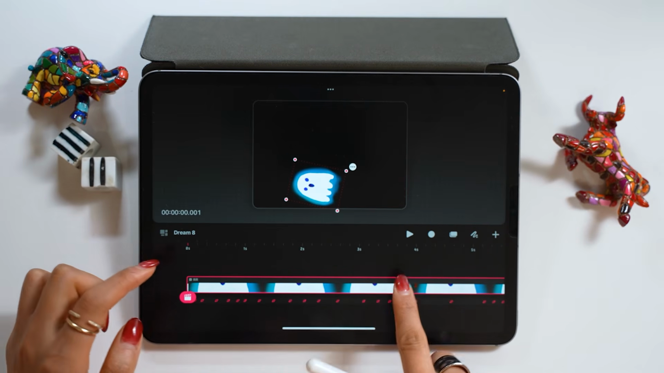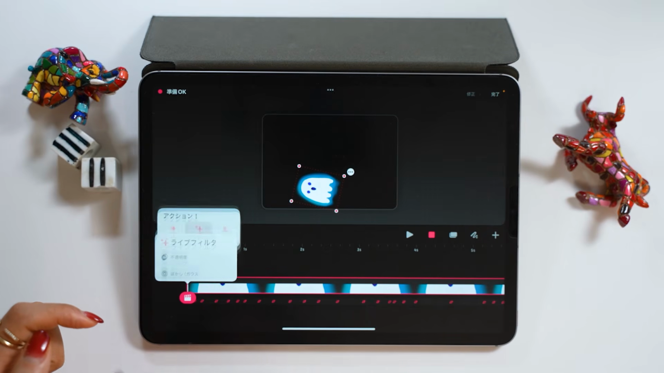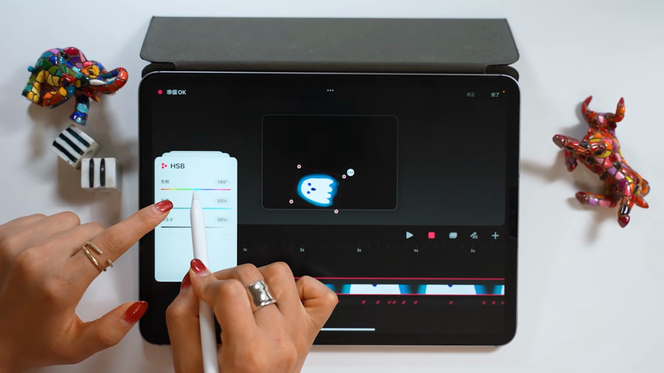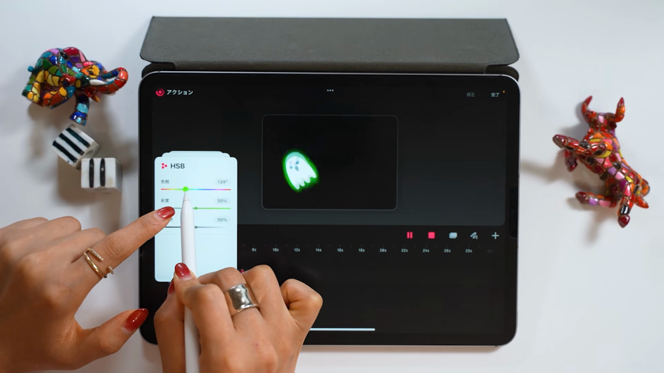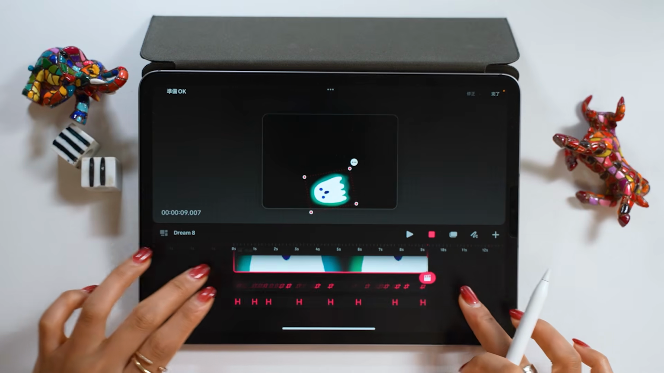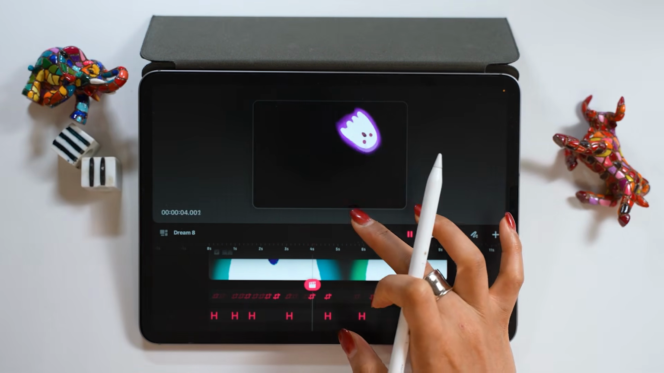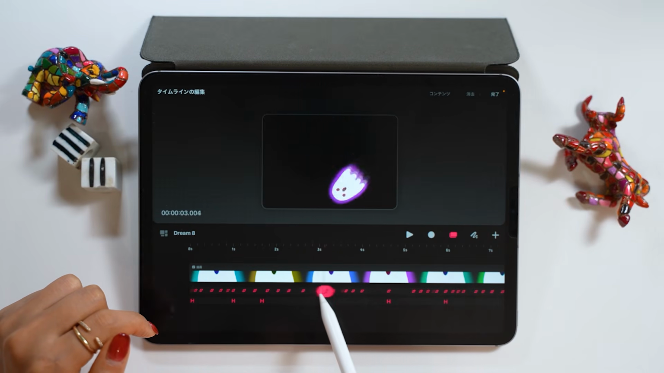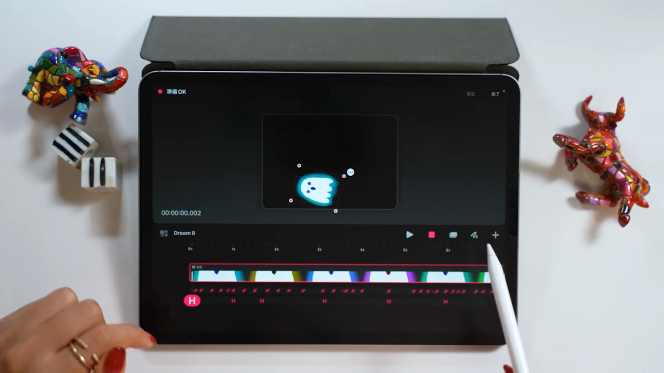Let's change the color. Just like before, tap Perform and tap the playhead. Then from Live Filters, select HSB. Adjust the sliders to change the color. See how the color changes? Currently, only one ghost is moving, but let's add another identical one.